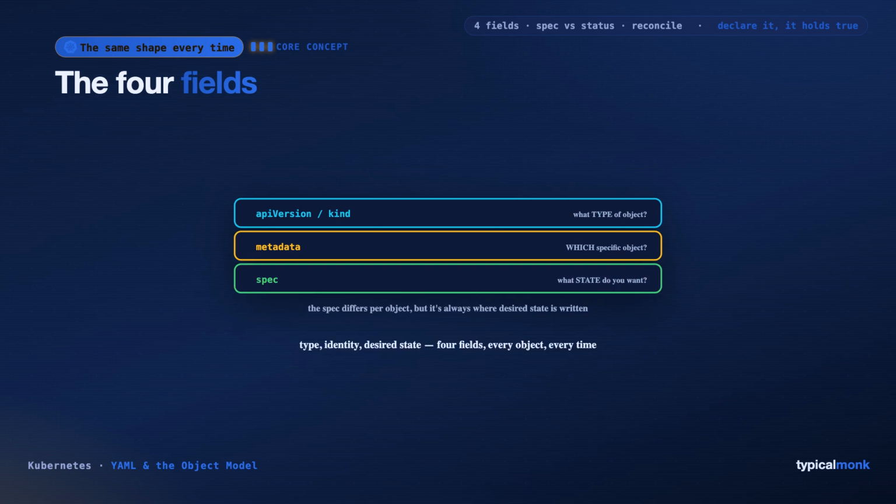The fourth field is spec, and it is where the substance lives. Spec answers: what state do you want? The actual configuration, how many replicas, which container image, which ports, and so on. The spec is different for every kind of object, but it is always the field where the desired state is written. Type, identity, desired state: API version and kind, metadata, spec.